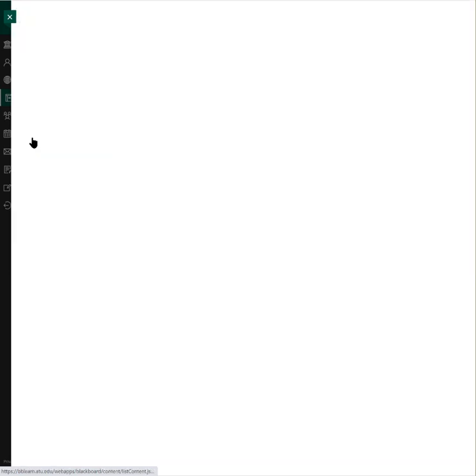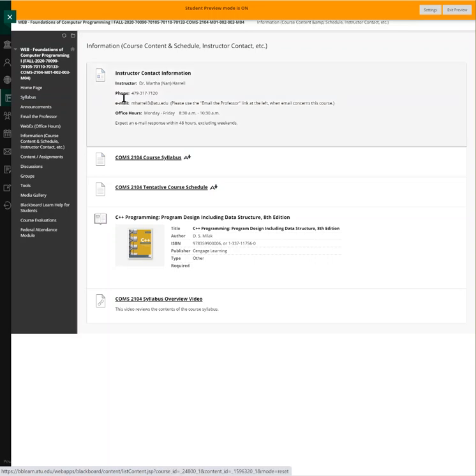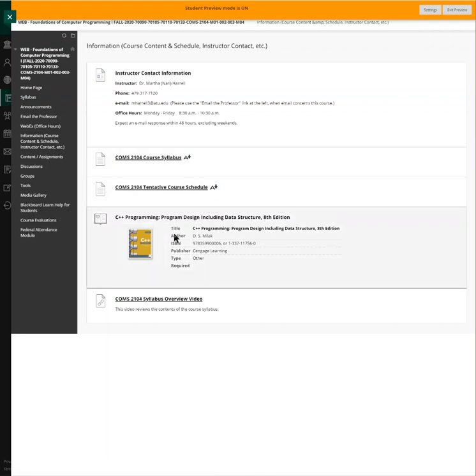Next is the information link. I have my contact information. I even remind you, email the professor link. Use that. The syllabus is here, just as it is there, so it's easy for you to find. Tentative course schedule is here. It's also embedded in the syllabus. So I pulled it out of the syllabus and made it a separate document so that you have it in both places. Textbook information is here, and the syllabus overview video is here as well. So make sure you go and watch this video.